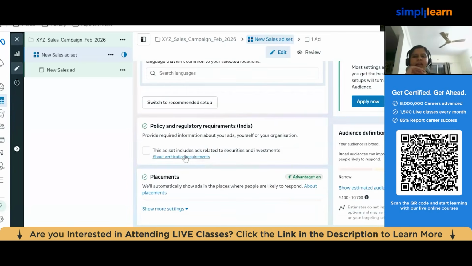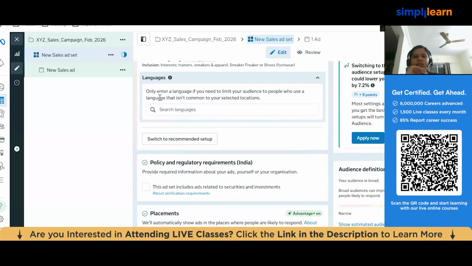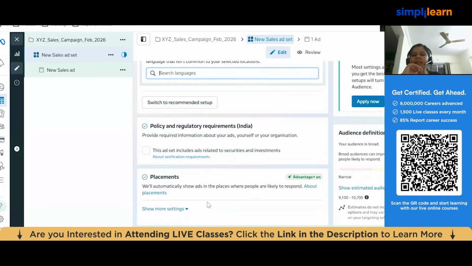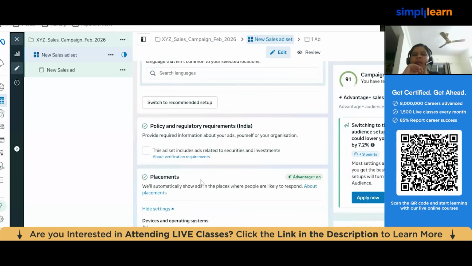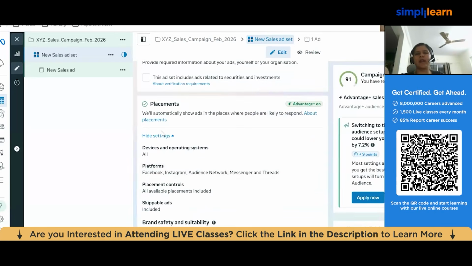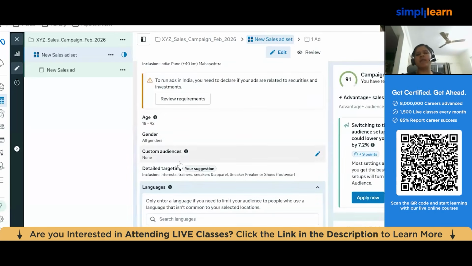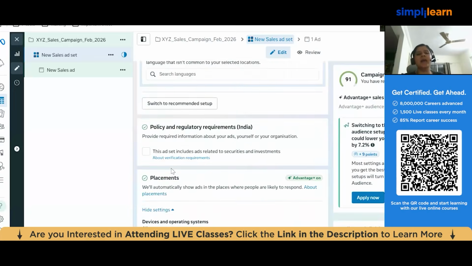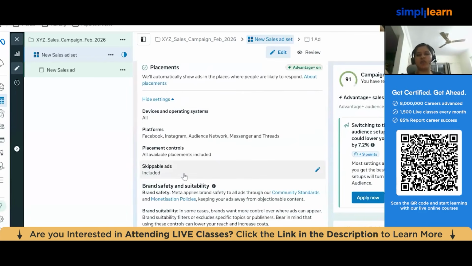Last thing, you can choose language as well over here. Again, it's up to you guys. If you're showing ads in Japan, the language should be Japanese and all of that. Okay, last but not the least is your placement. This is where you choose where you want to show your ad. Right now we just selected whom we want to show our ad. Now we will be selecting where we want to show our ad.